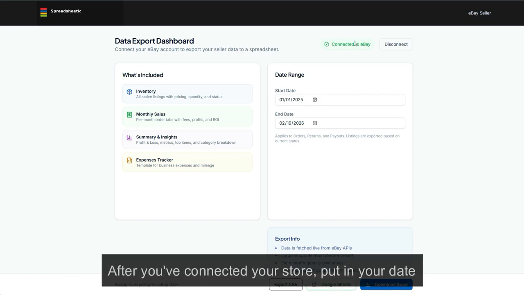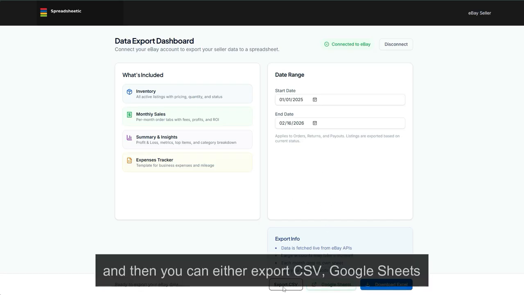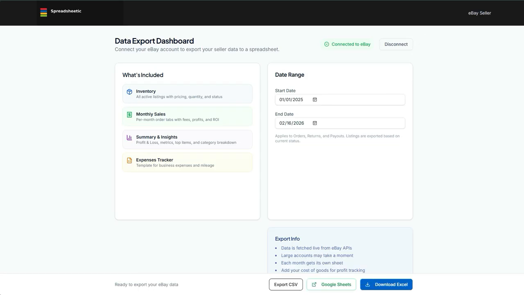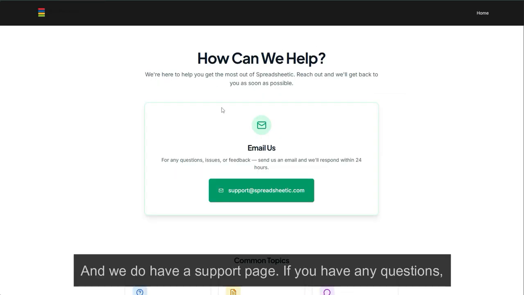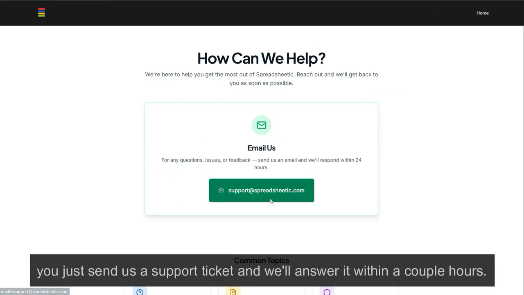You put in your date after you connect your store, and then you can either export CSV, Google Sheets, or download it as an Excel spreadsheet. And we do have a support page. If you have any questions, you just send us a support ticket and we'll answer it within a couple hours.